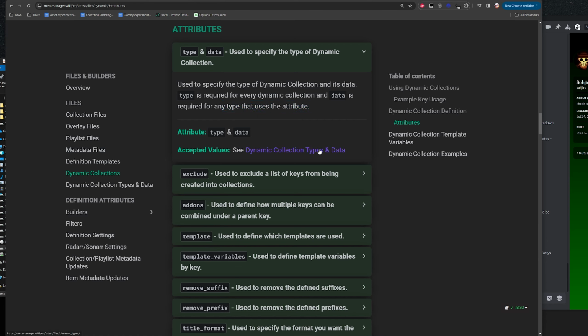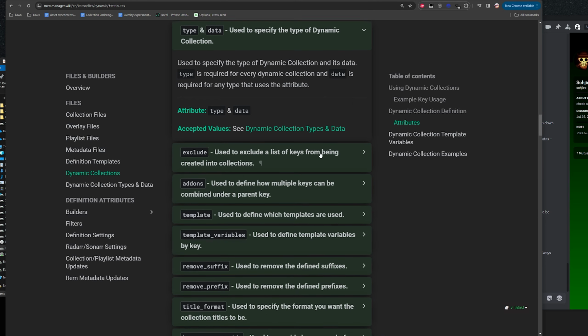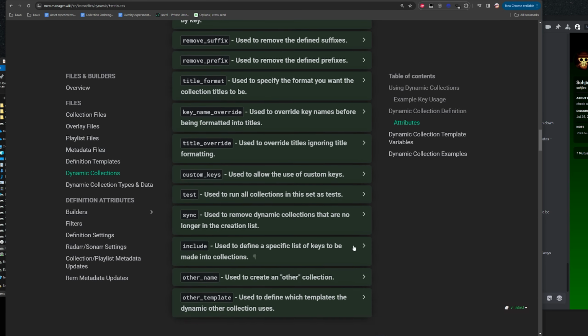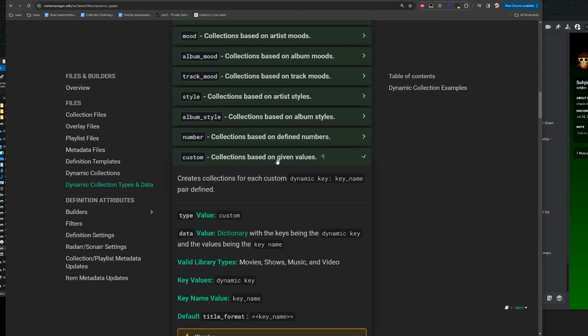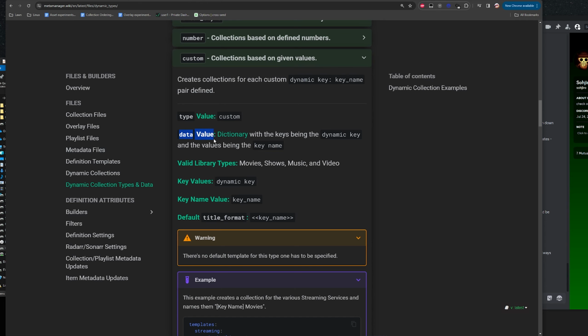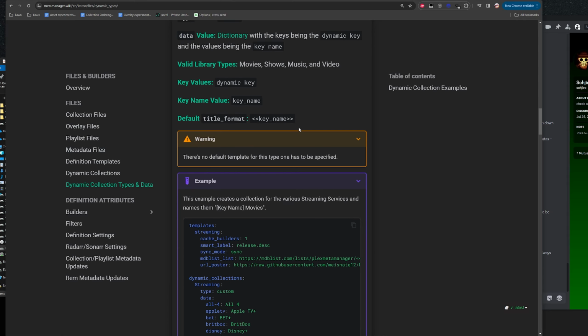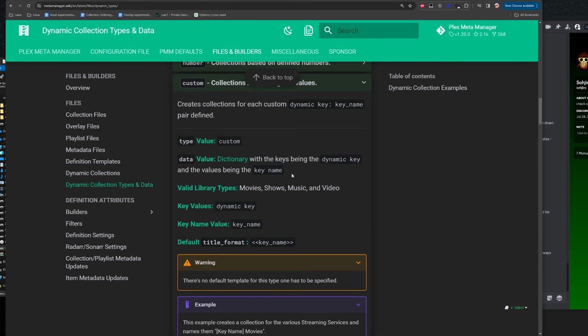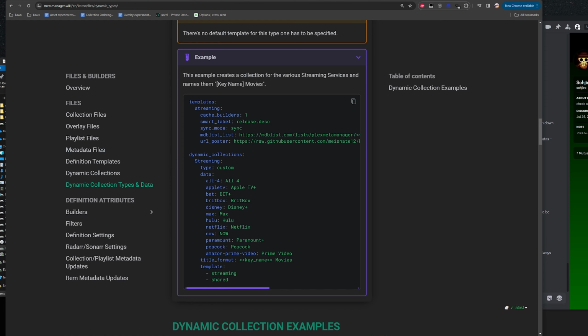This is more talking about in terms of the pre-configured templates, the default dynamic collection templates. Speaking to the developer, really the data value here is a dictionary with the keys being the dynamic key and the values being the key name. So that is how this is utilized in terms of dynamic collections. The left side will always be whatever the key name is, okay? And realistically, you can call that anything, right?